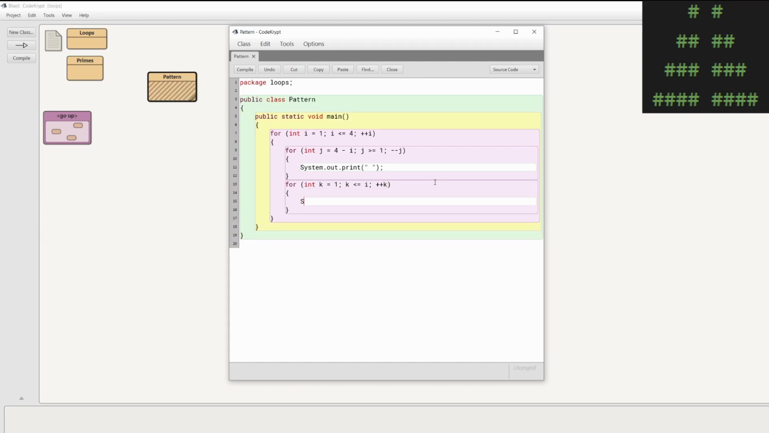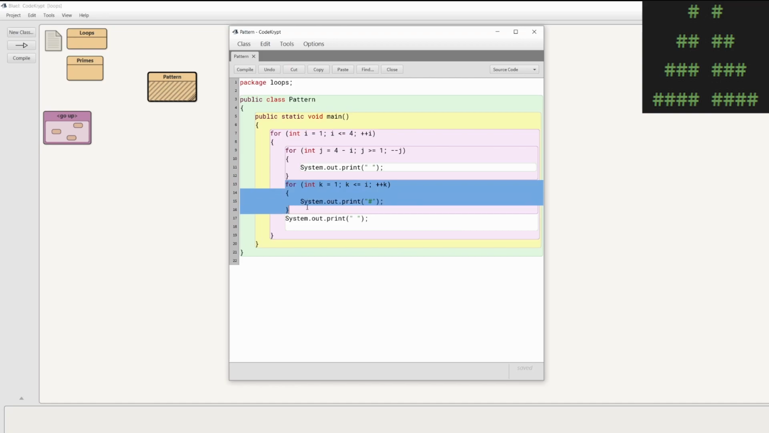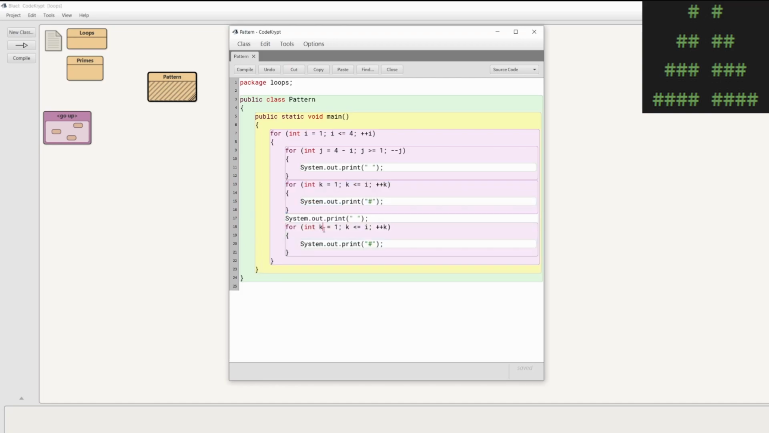So now we print system.out.print, and we print out a hashtag. Next, we of course want to print a single space in between. So we do system.out.print. We put a single space. Now a final one, which will be again the number of rows. So it will be this exact same loop repeated. To avoid confusion, I'm just going to replace k with l.